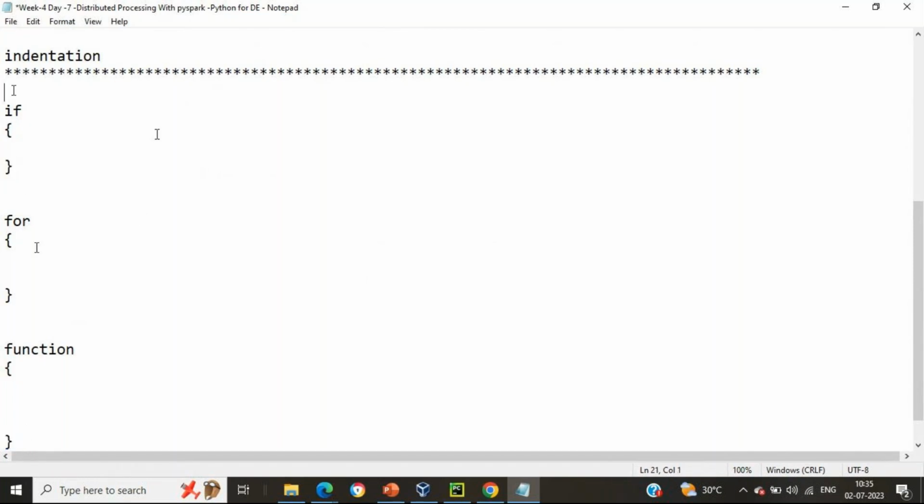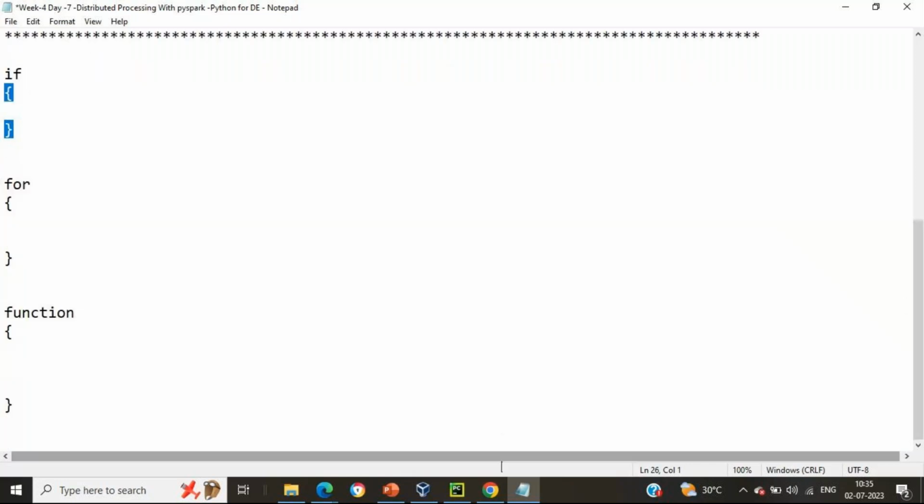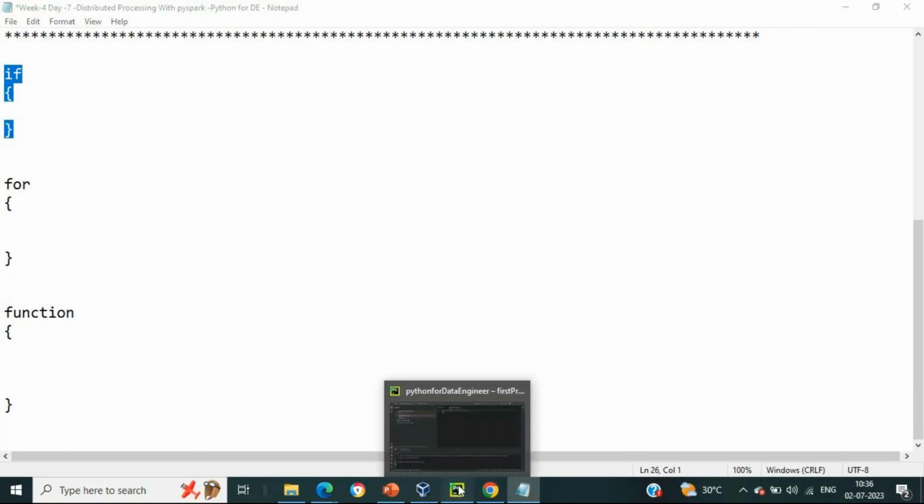But inside Python, friends, there is no use of curly brackets and all. But Python follows strong indentation. This is a strong indentation type language. And if you are defining a function, if you are defining a for loop and all, then you must define the start and end, and it will be taken automatically by Python.